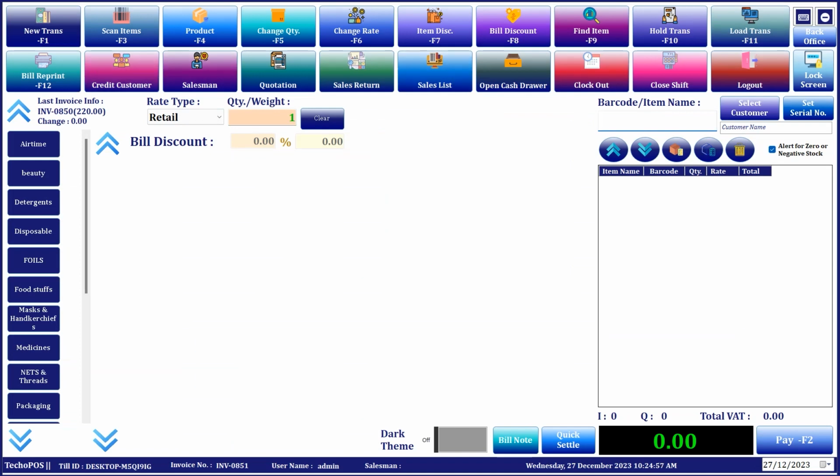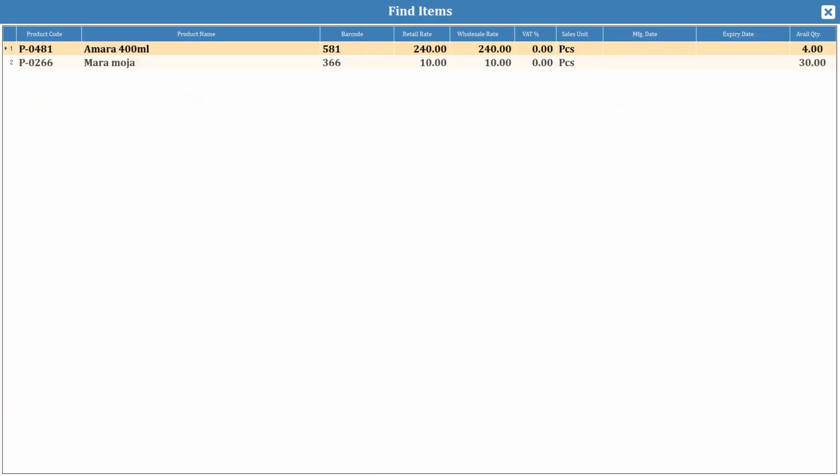Once you want to sell an item, you can just come to this barcode or item text box. You can either scan the barcode if the item has a barcode, or you can just search the item. Maybe you can just do something like, let me search.